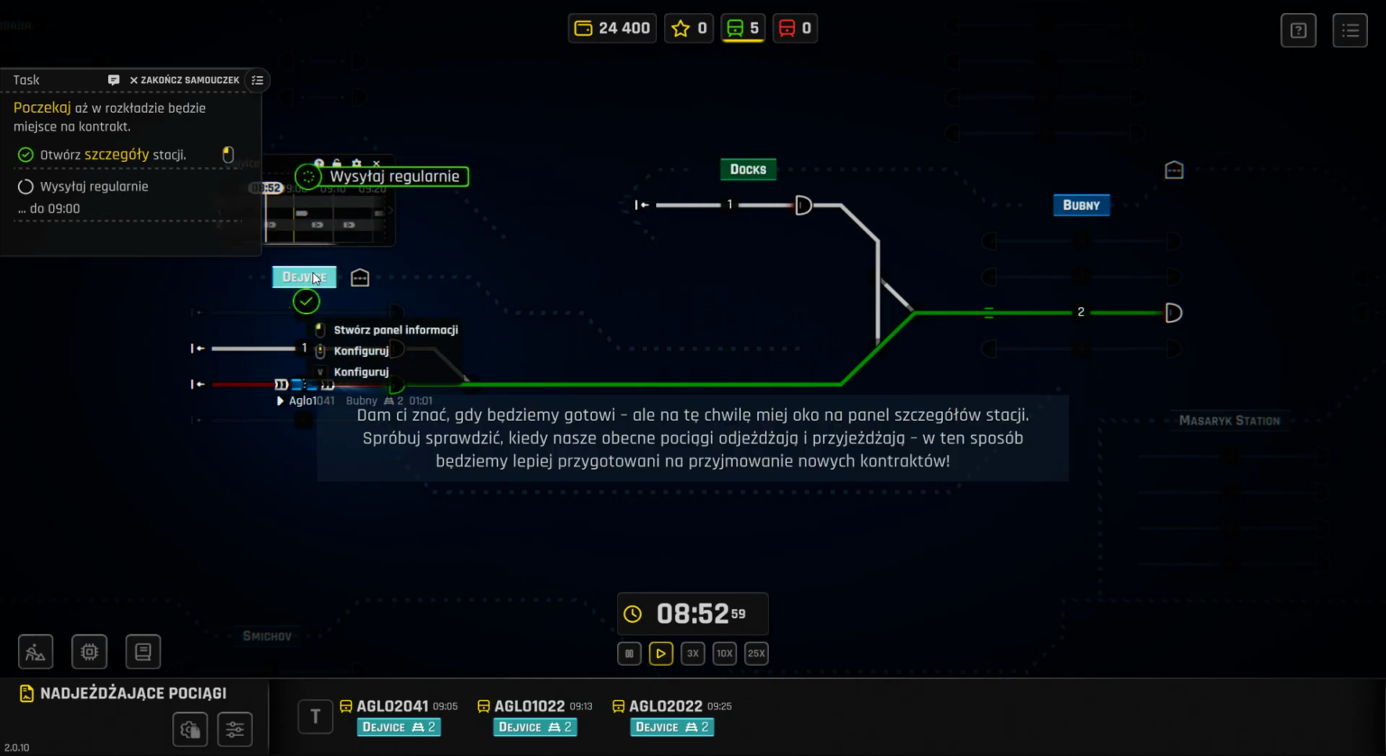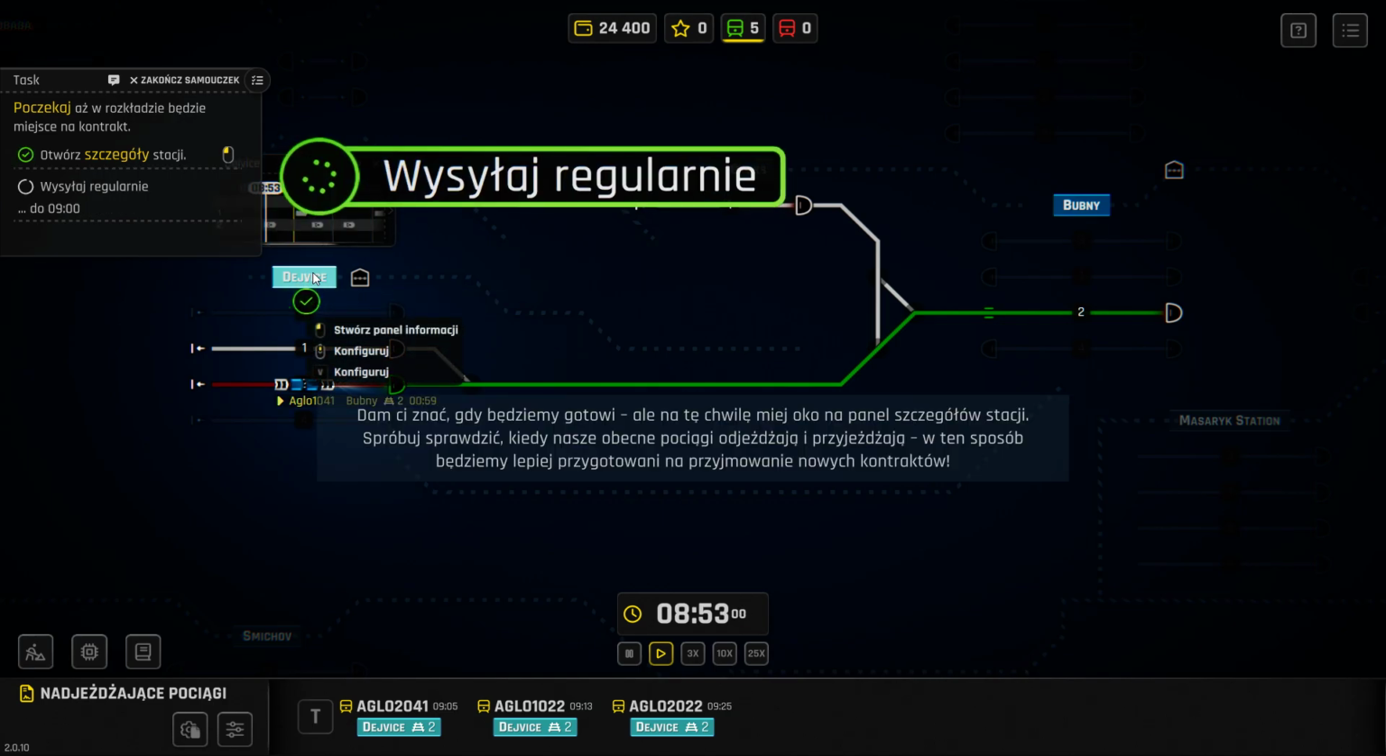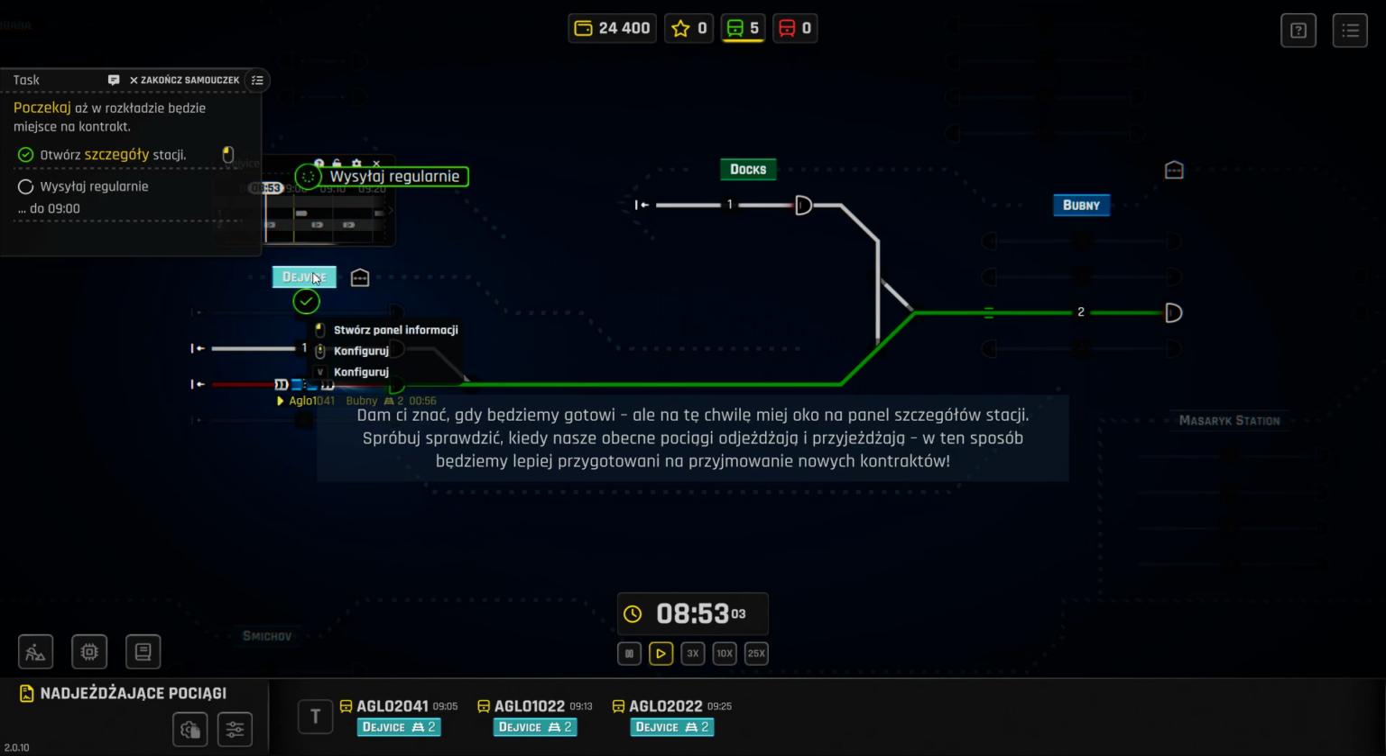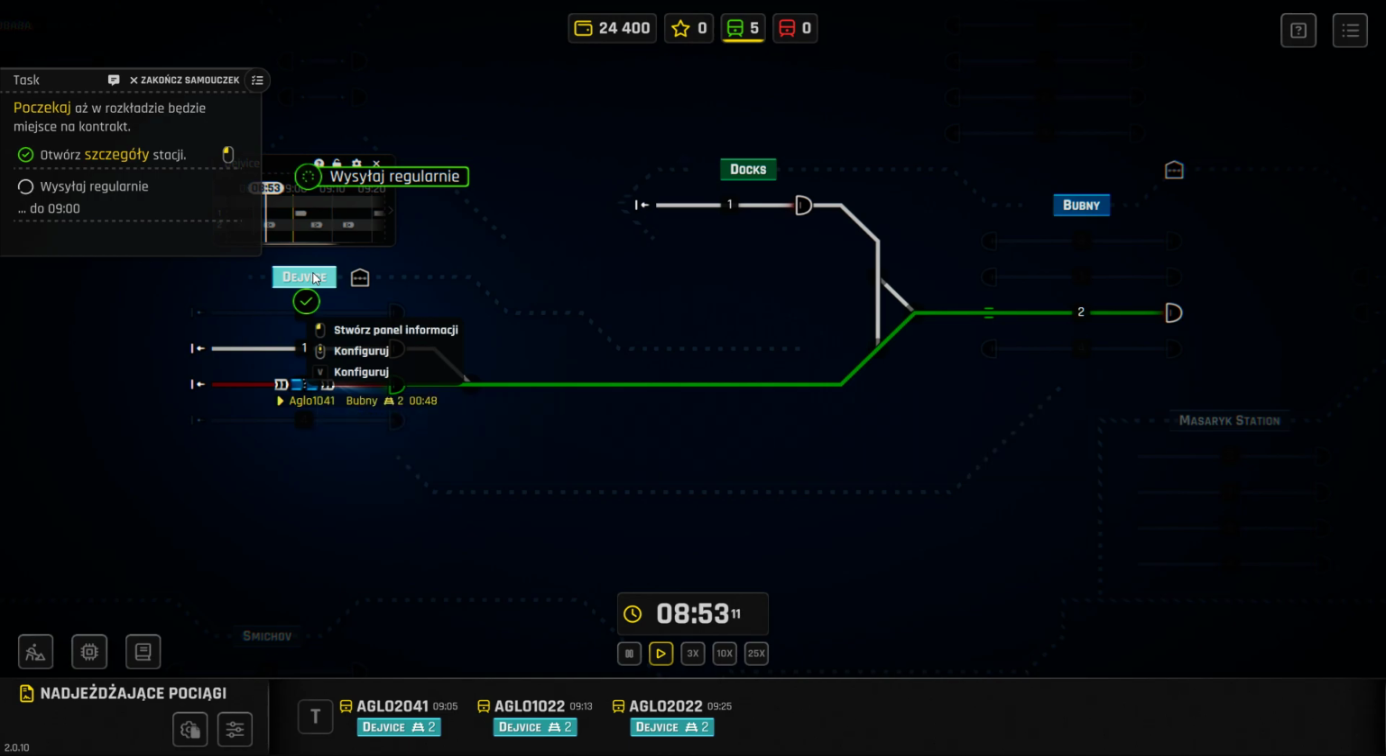I'll let you know when we're ready, but for now, you should keep an eye on the station info panel. Try to see when our current trains are arriving and departing. That way, you'll be better prepared to take on new contracts.